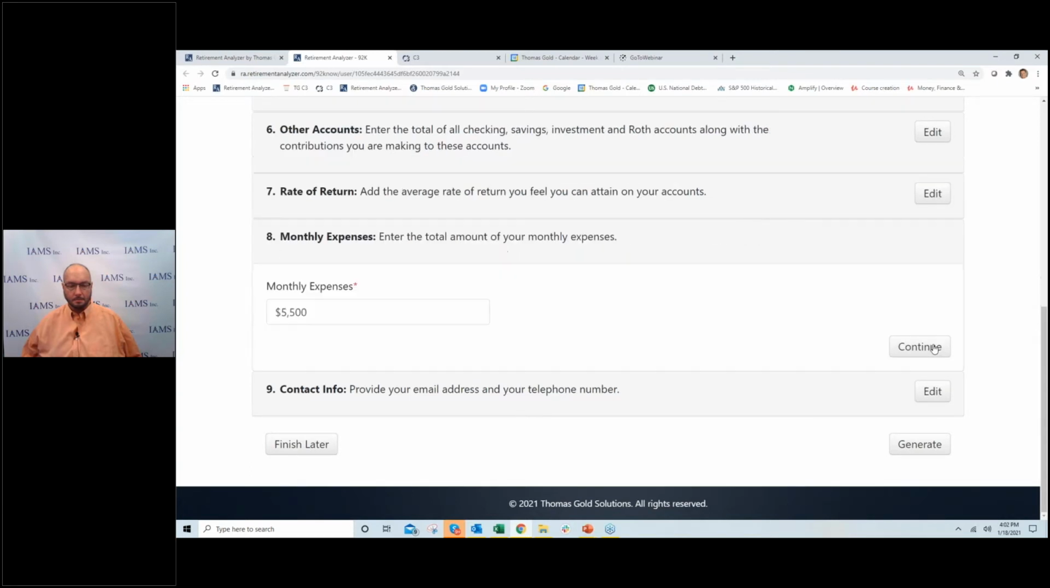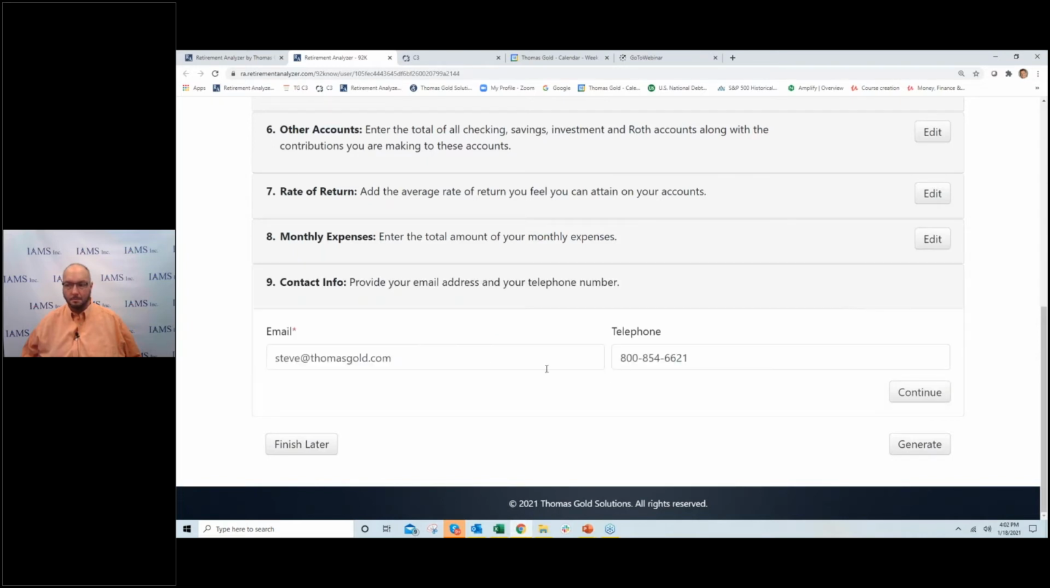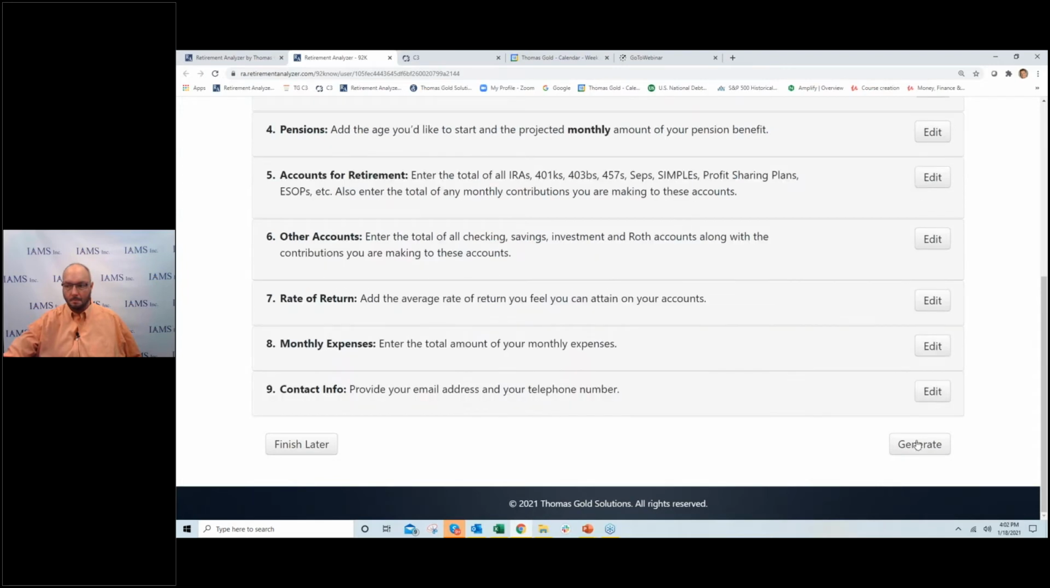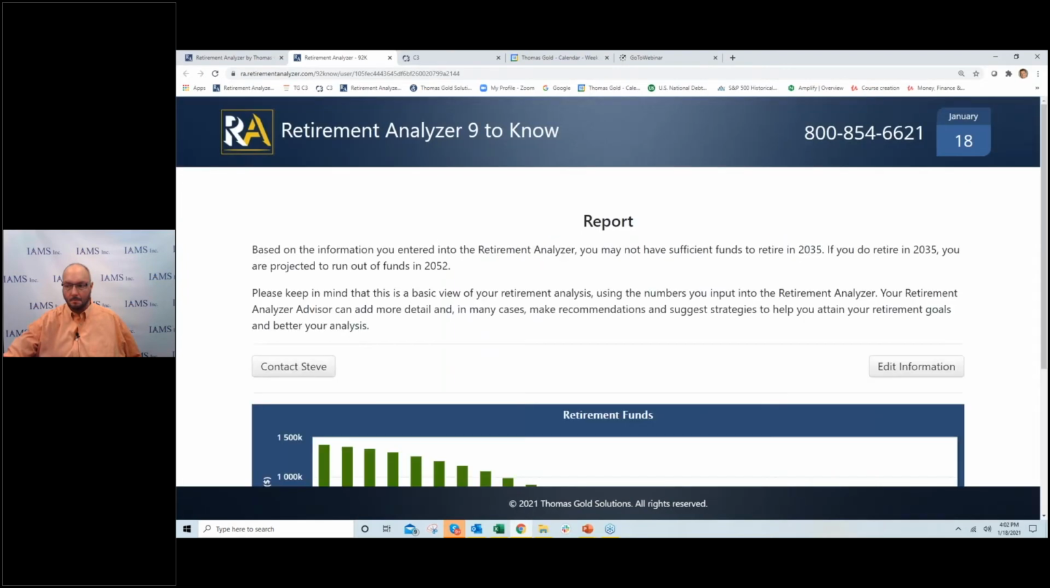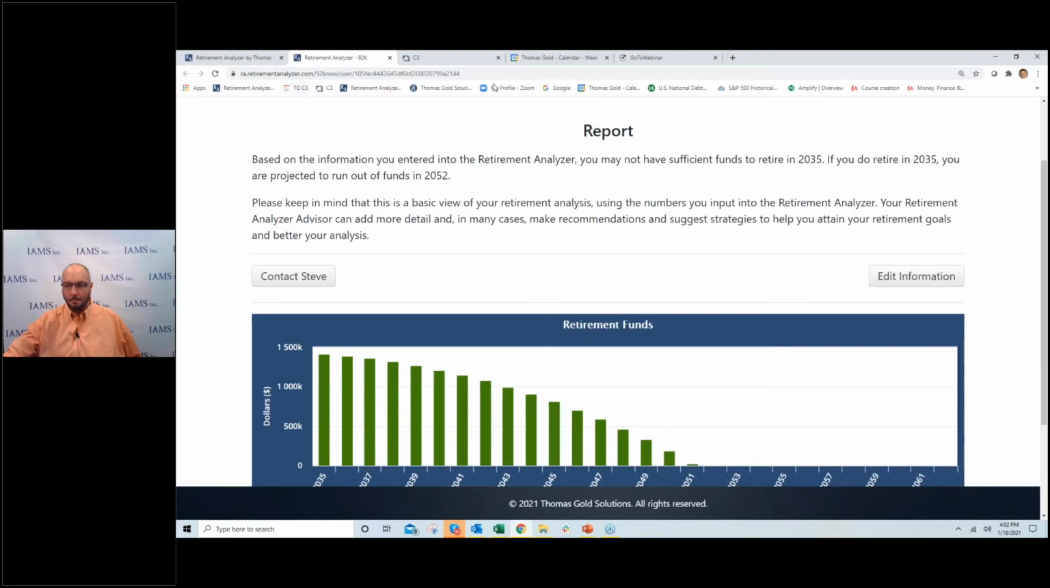All right, and second to last, how much are their monthly expenses? In this case, it's $5,500. Now, the last one here is really their email address, and I want to put mine in here, but their email address and their telephone number, okay, and then they click continue, and then generate. Now, watch what they get. Everything they put in there, they'll get this paragraph, and they're basically pre-written for if they're going to have enough money or if they won't.